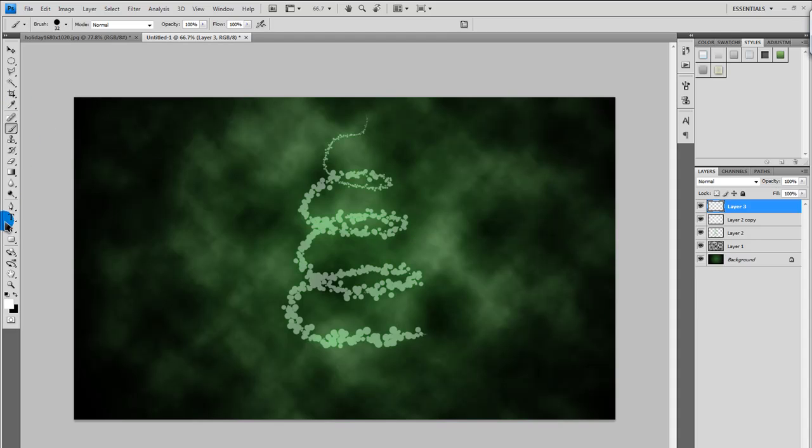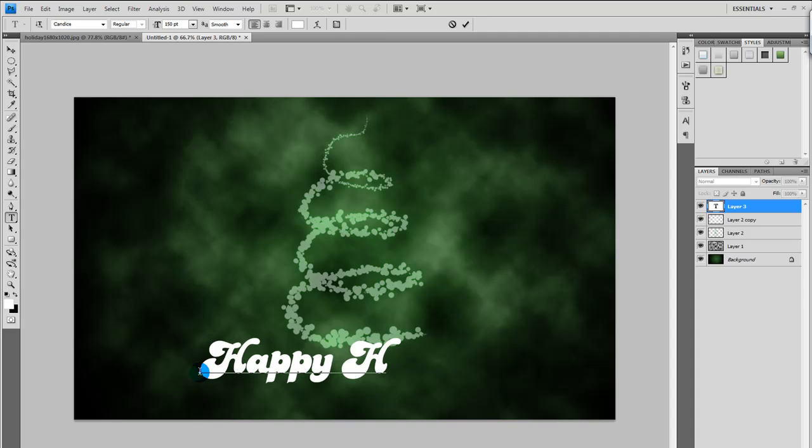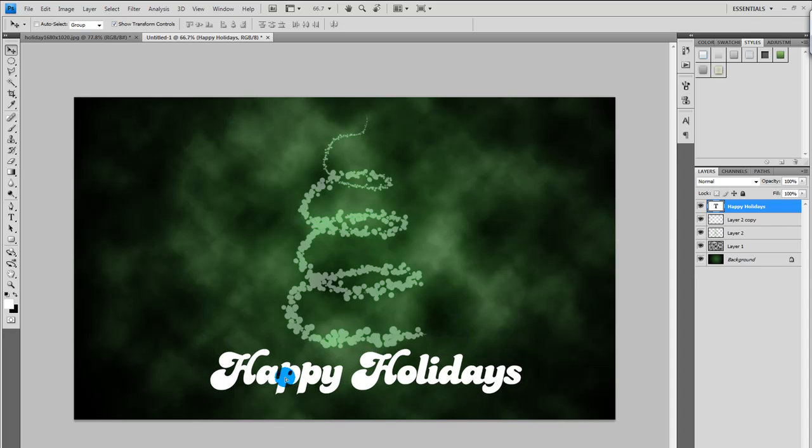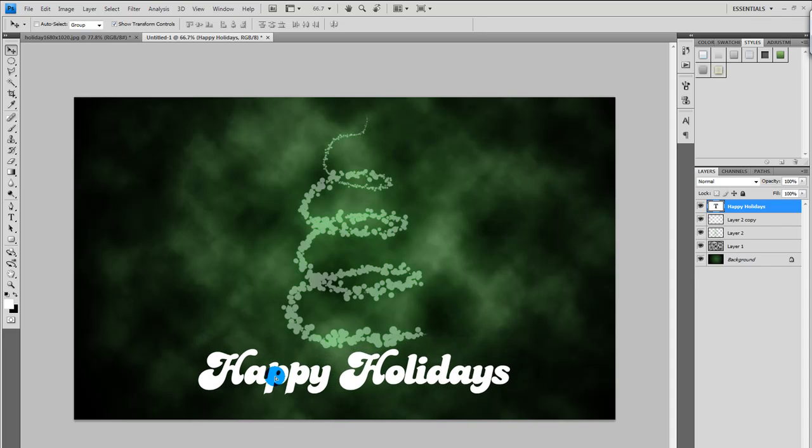But now it's time to add our text, so go and grab your text tool and type in whatever you want. And make sure your text color is on white. And if you're wondering, the font I'm using is called Candace, and I'll leave a link to where you can download that in the description. So go ahead and just position your text wherever you want it to be, and we're going to open up the Layer Styles dialog or window.